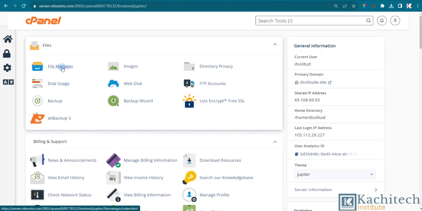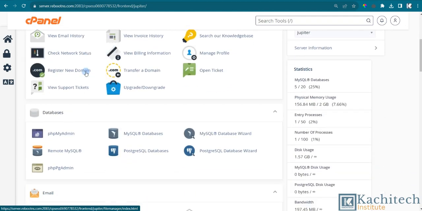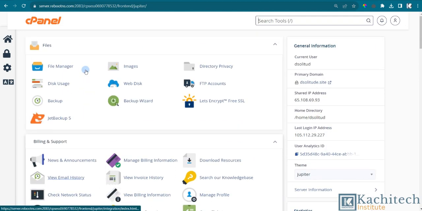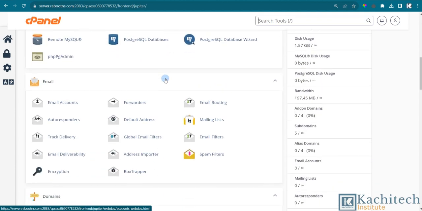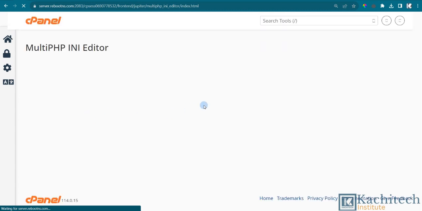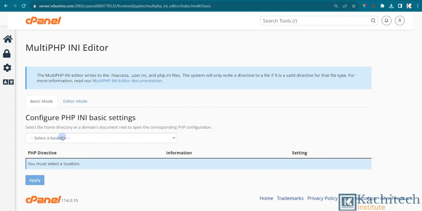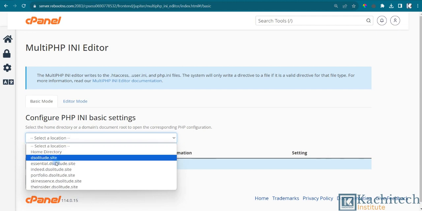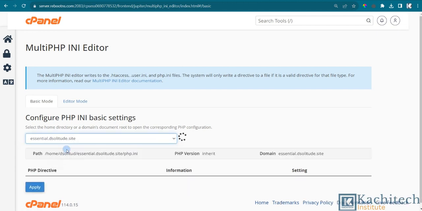But before that, I recommend that you always do this tweak before uploading WordPress themes and all that, because your default cPanel has some kind of low memory limits. So from here on, just locate PHP under Software. You locate this PHP INI editor, so you click it. Once you do that, you select the particular domain you want to tweak. This is the one we are working on, so I just select it.